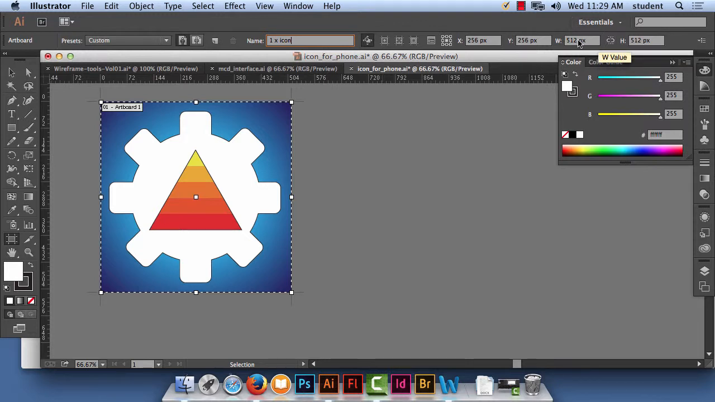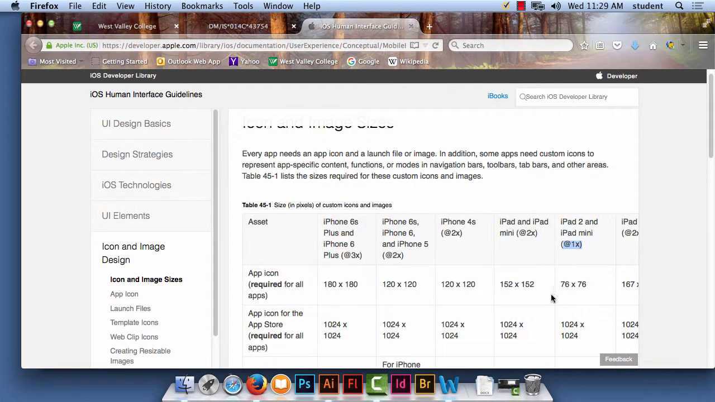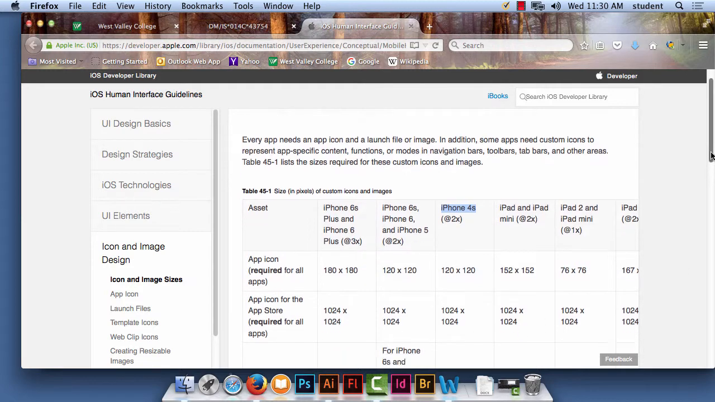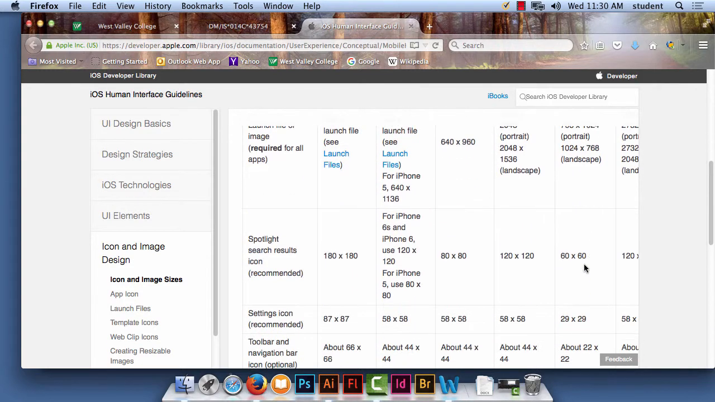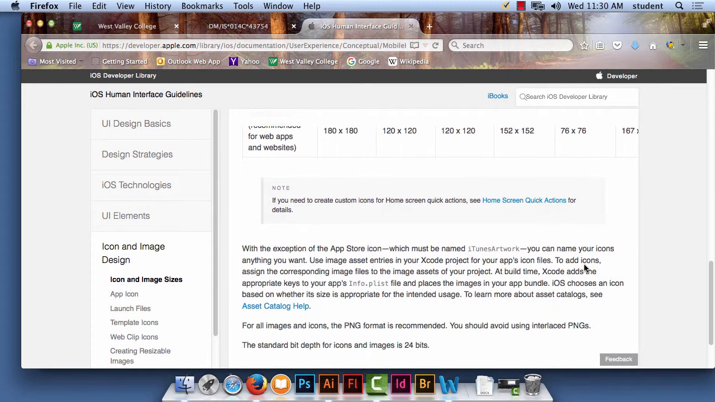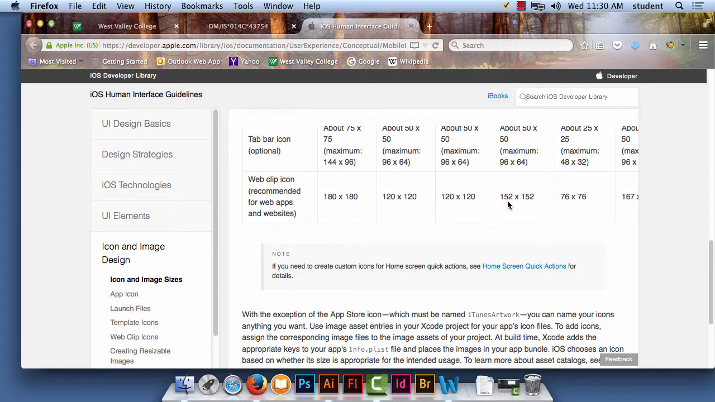So if I go over here, I can actually change the width and height. I'm going to change it to the smallest one I'm looking at. In this case, I'm going to go for the iPad mini. Let's do a base model. Let's say the iPhone 4S. Well, no, that's 2x. Let's go to the 1x. So here's a 1x, 76 by 76.